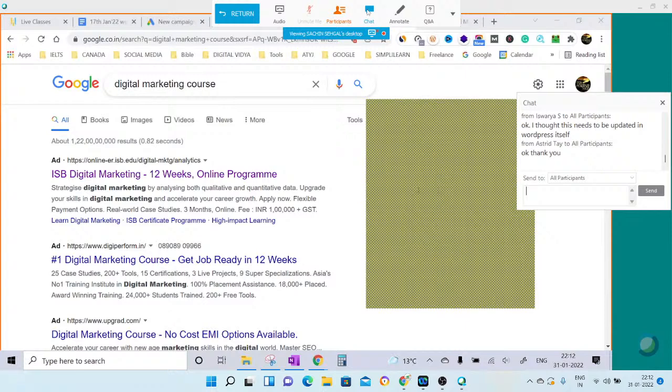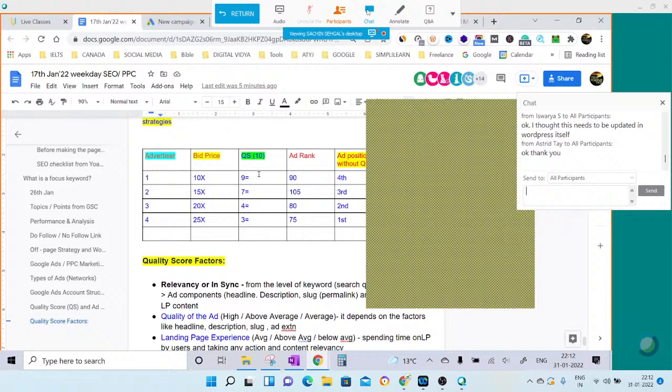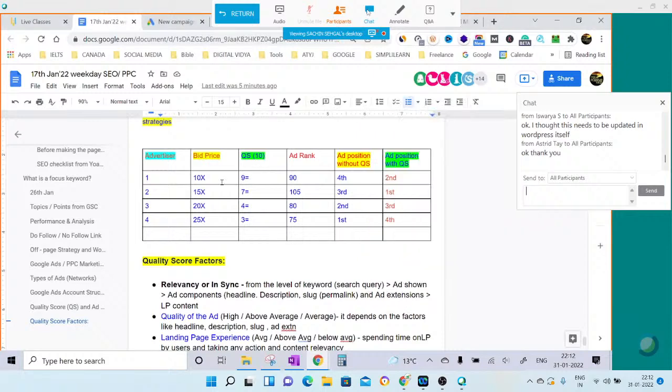There is no tool required, Mohammed. Inside, I'll show you. Ad rank 80 means 80th position or there. Ad rank is nothing, it's maths. Ad rank is the multiplication of both, just from this table point of view.